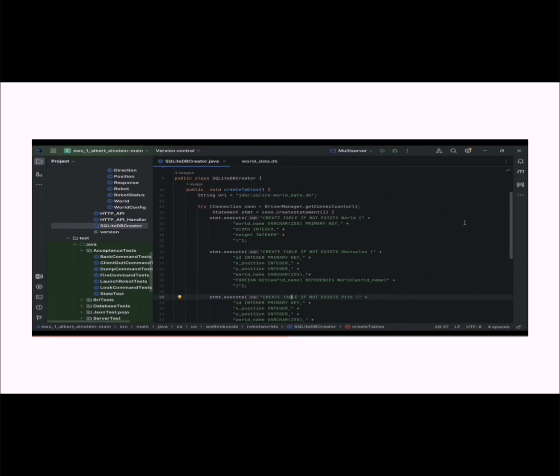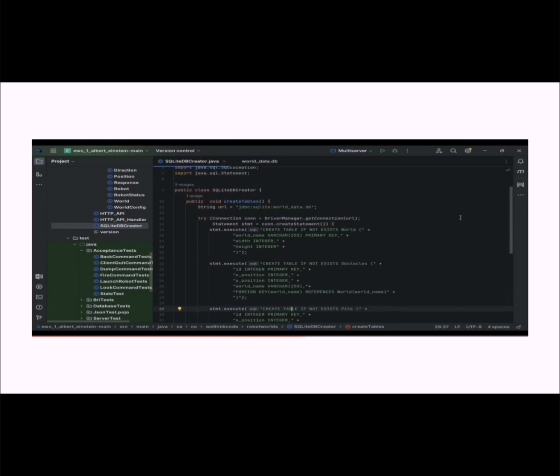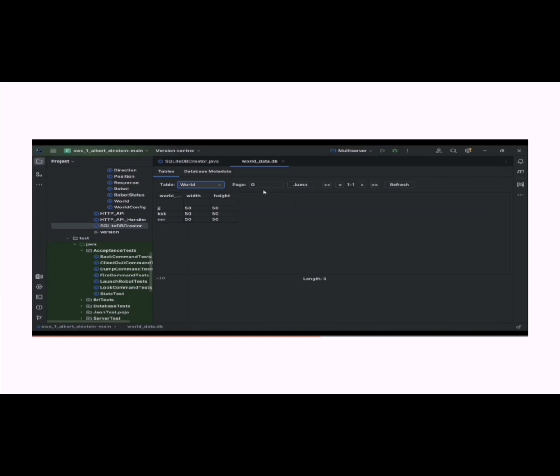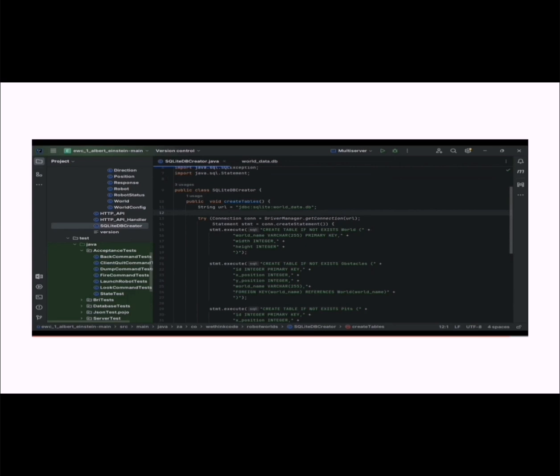So this is our SQL code. I'm going to go ahead and show you the database. So here is our database. We have world. Now we have the different types of world, which are different sizes, the width and the height. And you have our obstacles, which store the positions of the obstacles and the world they are in. We have the mines, which also store the positions of the mines and the world they're in. And lastly, we have the pits, which also store their position and the world they are in. So that is our SQL-like database.